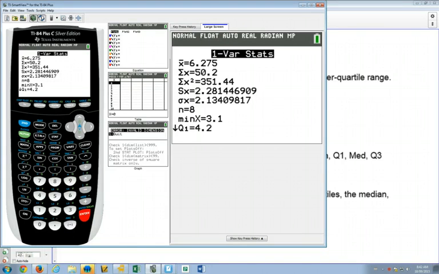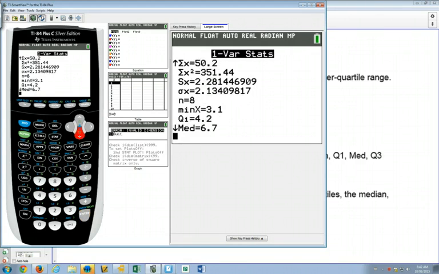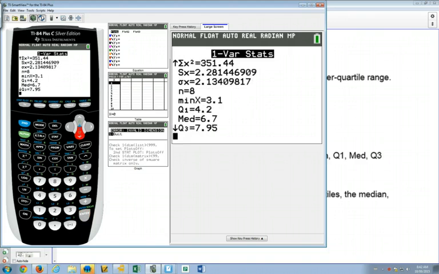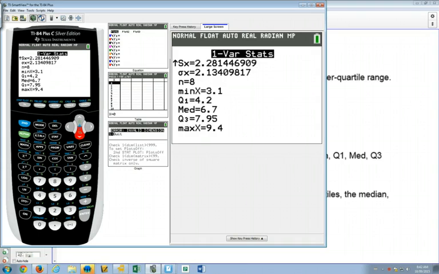So we get a mean of 6.275. Quartile 1 is 4.2. The median is 6.7. Quartile 3 is 7.95. And we also have our max value at 9.4.